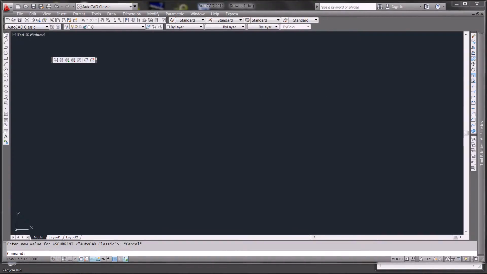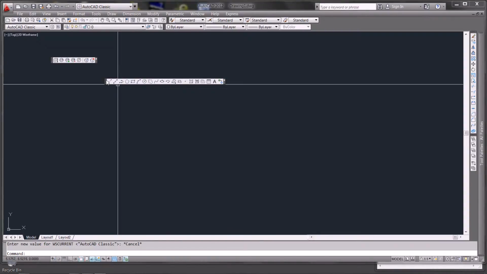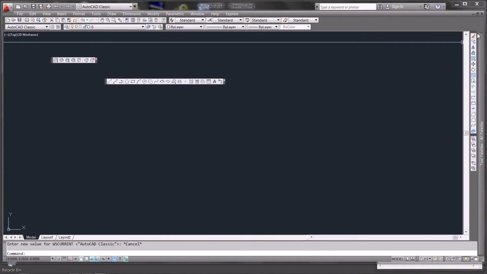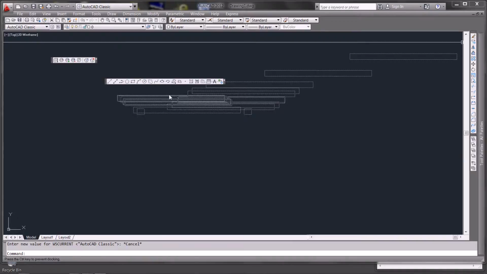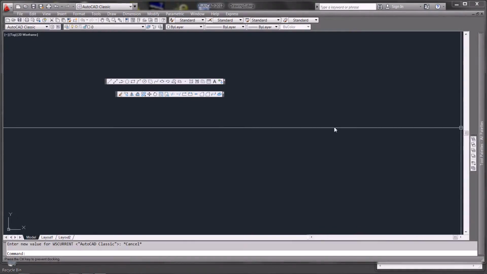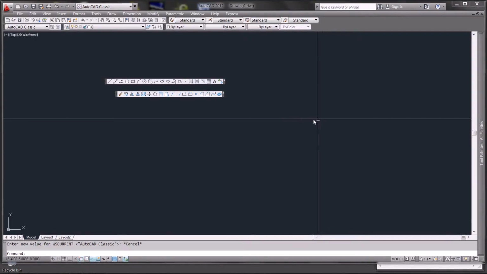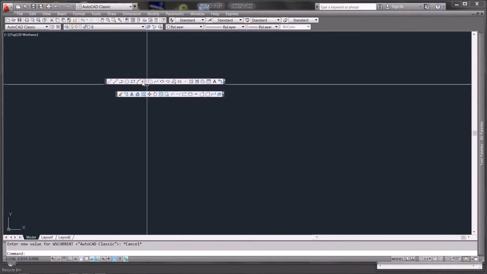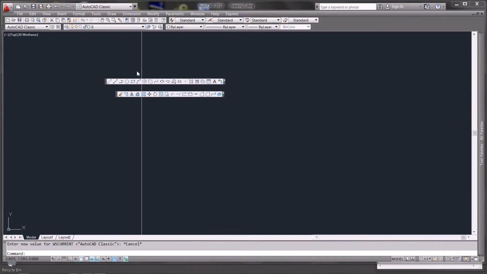But anyways, you've got your options here of your toolbars. So here's our draw toolbar. Here is our modify toolbar. I'm not really going to touch base on any of the other ones at the moment. I'm just trying to keep it simple and a nice short video. So you can always access your commands through a toolbar.